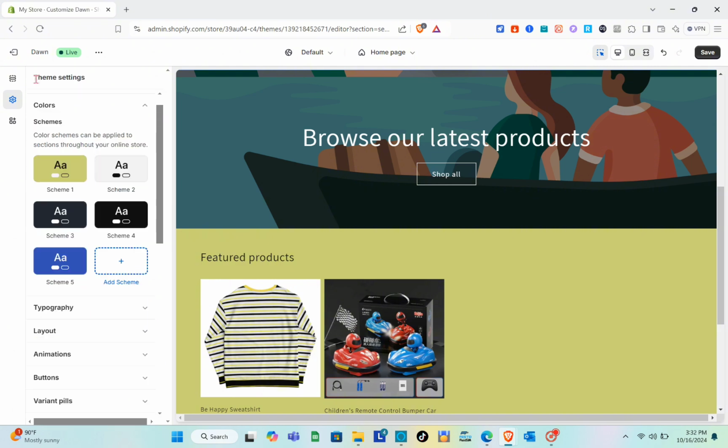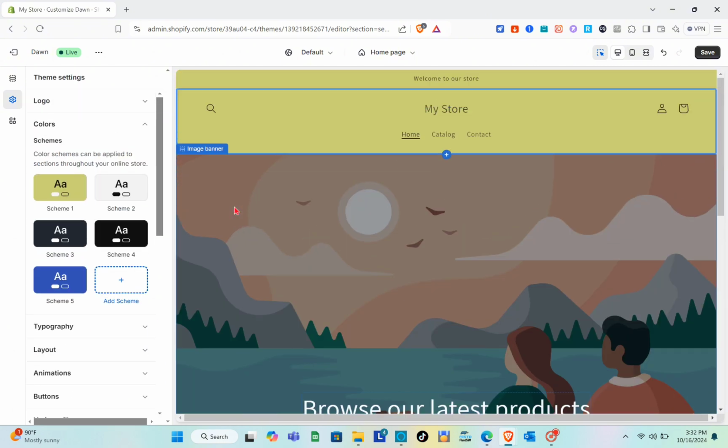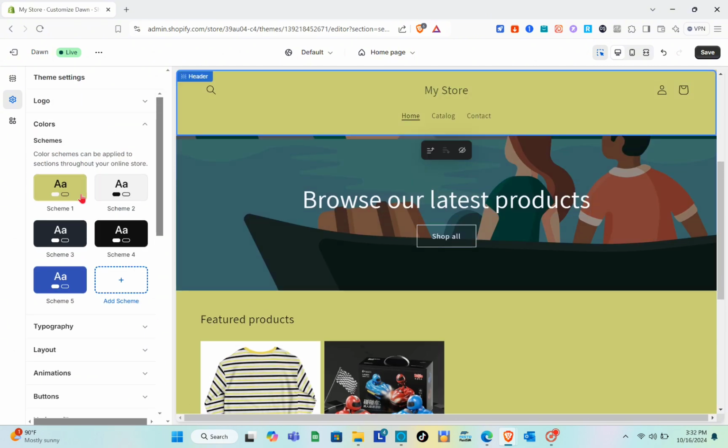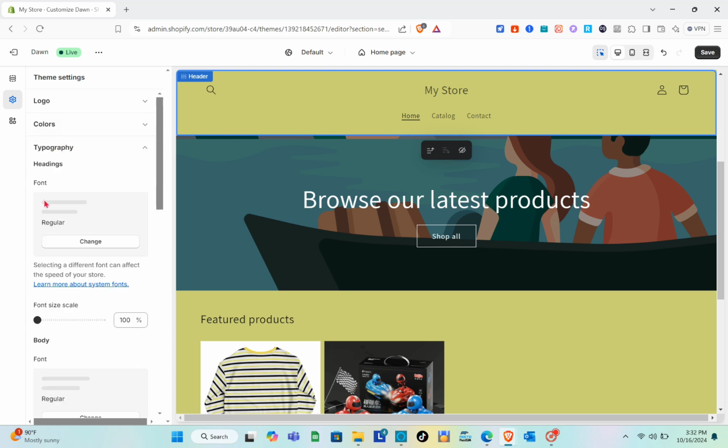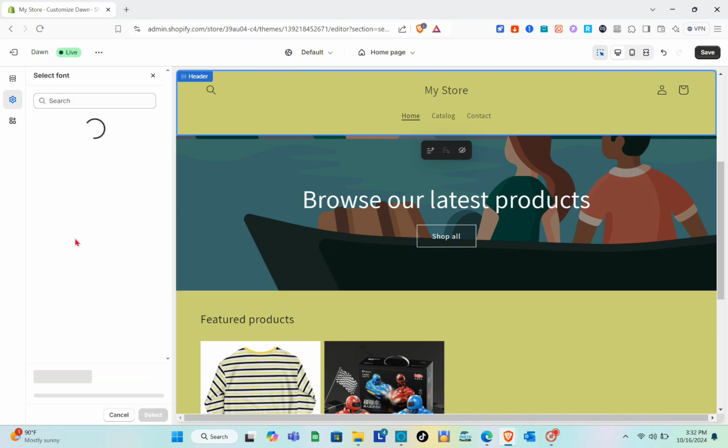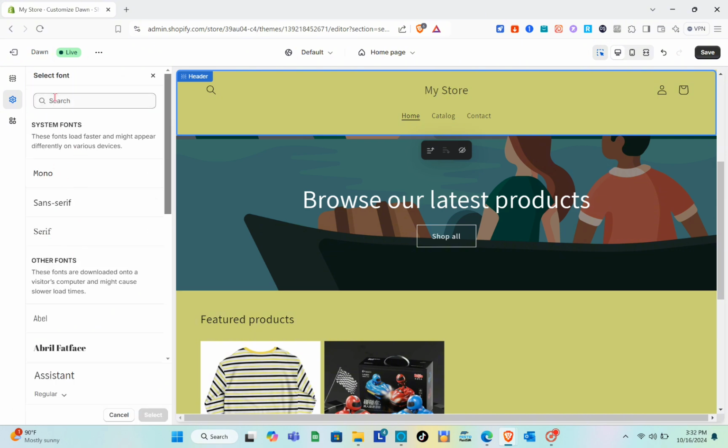Okay, so let us go back right here and try to scroll down to see if we made a difference. Okay, so that's good. Now for the typography, right here we have the heading. So for the font style, you can just click on this one.